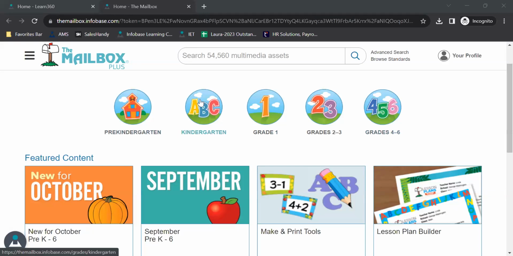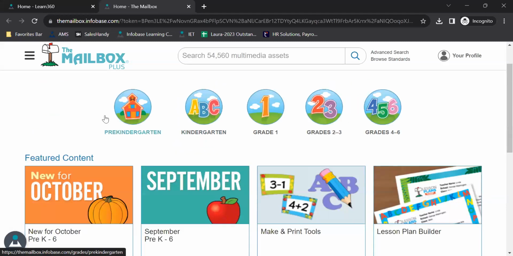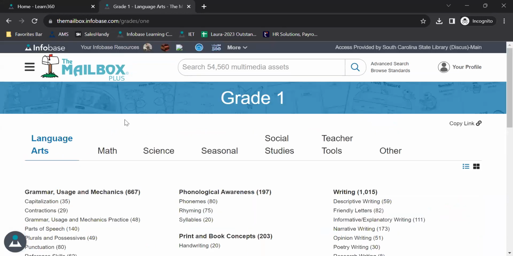There are a couple of ways that you can do your search. You can start your search, or you can navigate to the top left corner to this hamburger menu. So you can browse by grade, filtering by your grade level, or you can browse by your subject area. Another way that you can access the content is through these top circles here. So if we jump into, let's say, grade 1, you will find all the subject areas pertaining to the first grade and their topics.